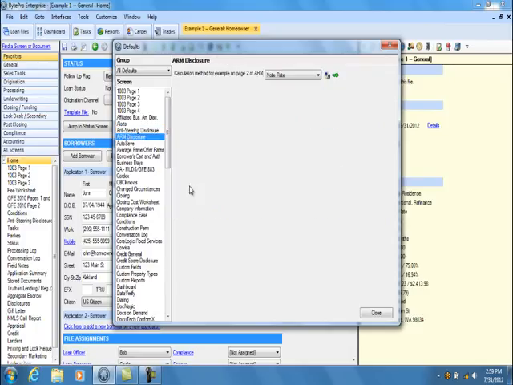Your ARM disclosure is just simply one question: whether or not you want to use your note rate or your fully indexed rate for the calculation on page 2 of that disclosure.